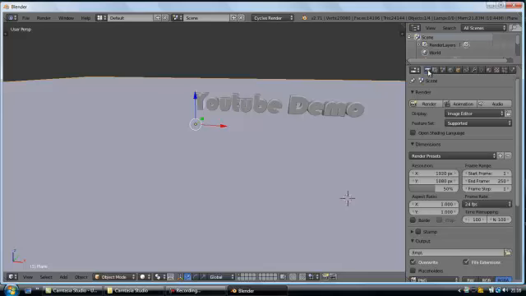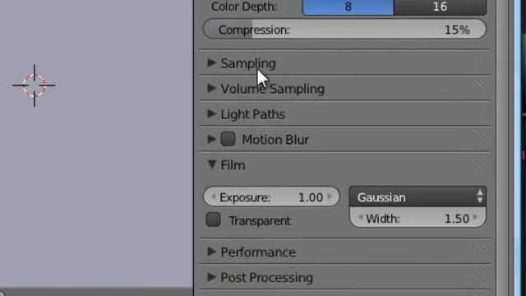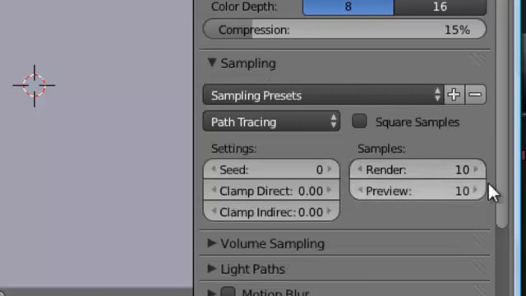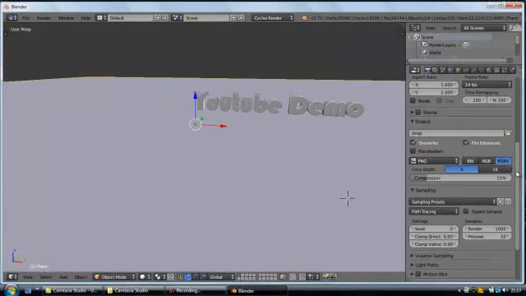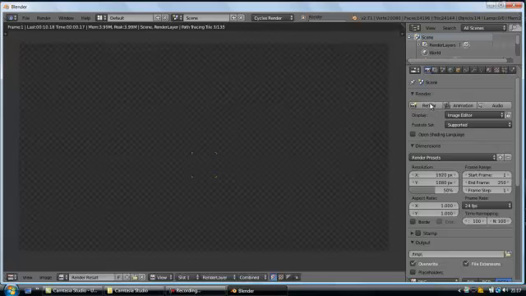And while you've got the render button highlighted up there, you want to scroll down to the bottom, and this one you want to choose this option here, sampling. And when it says render, by default it's set to 10. You want to reset that to 1000. And we're going to render it at that. Render.